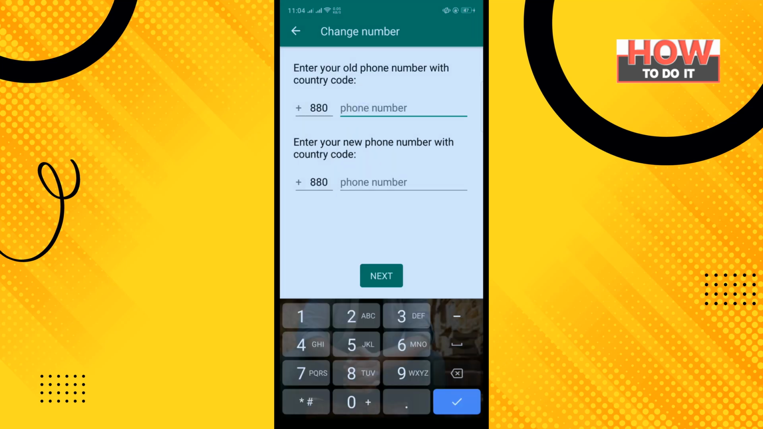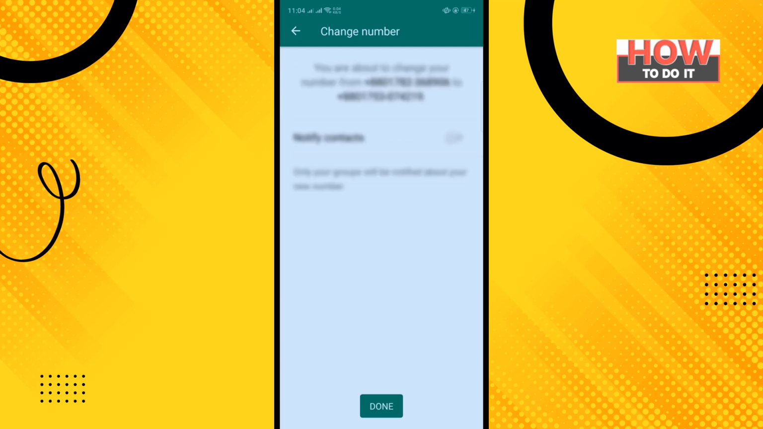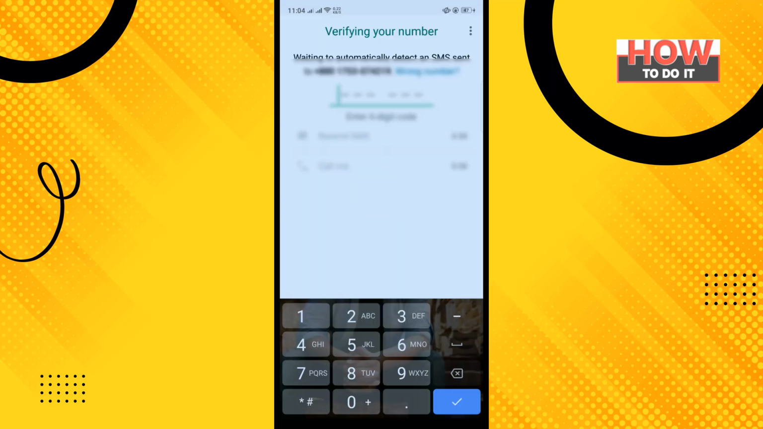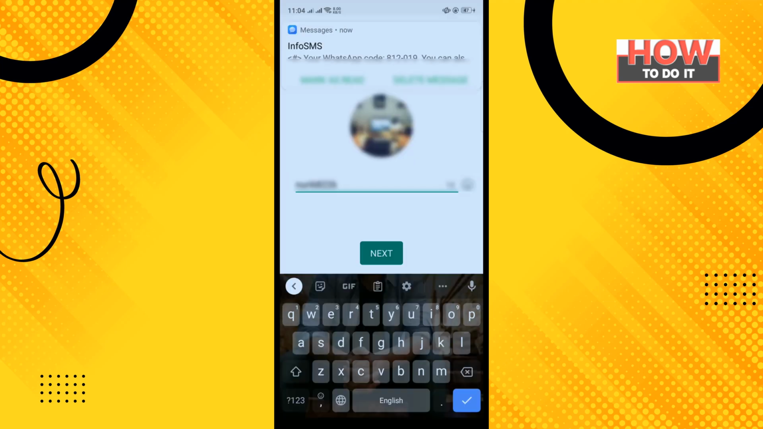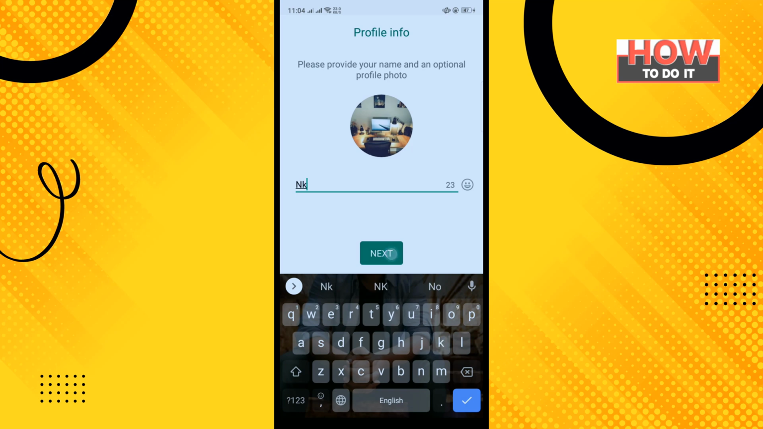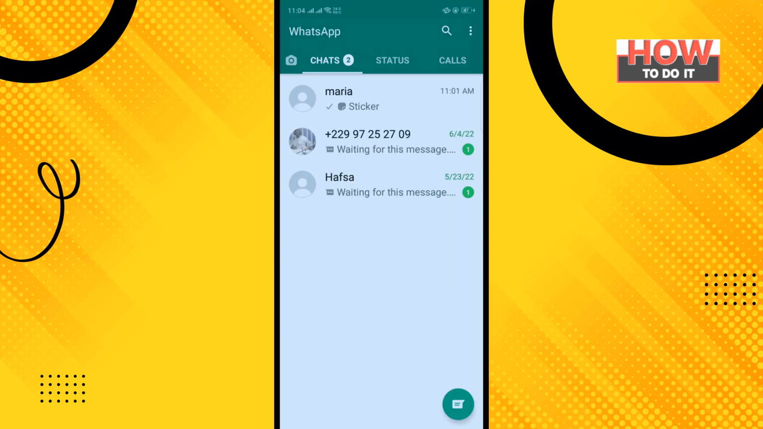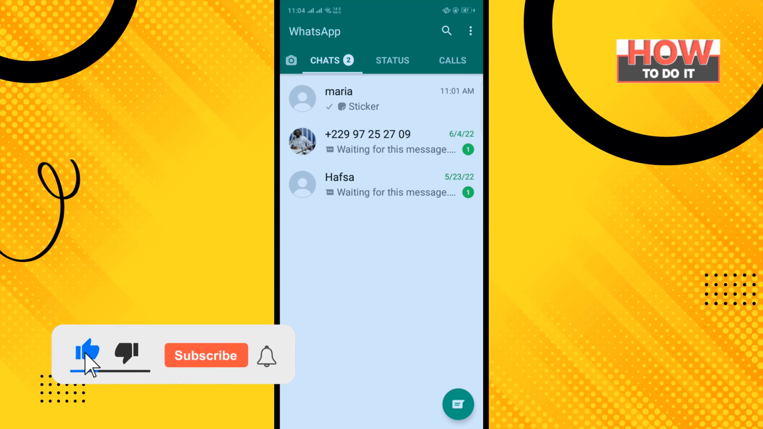and enter here your current phone number and enter here your new phone number, and then tap on next and tap on done and enter here the verification code, and you can enter here your name and tap on next. So that's how we can change phone number on WhatsApp.